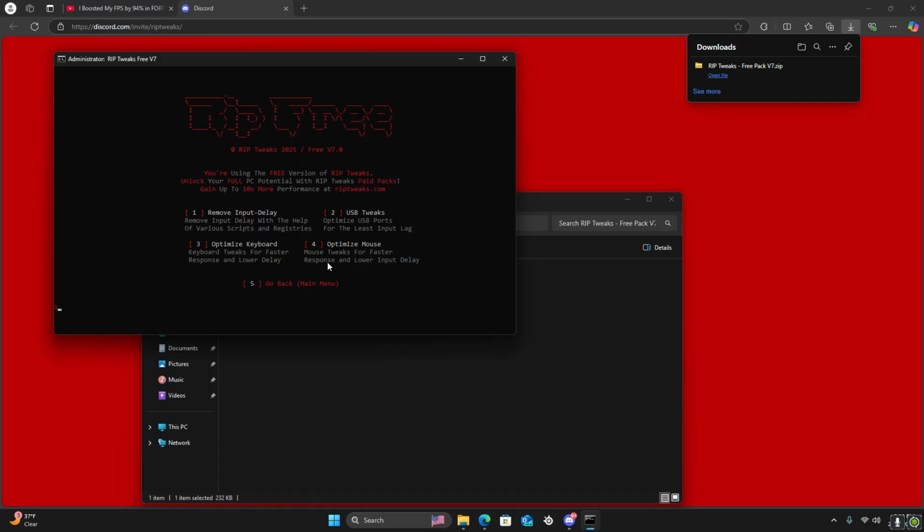Remove input delay, 1, enter. USB tweaks, 2, enter. Optimize your keyboard, 3, enter. Optimize mouse, 4, enter. Now I'm gonna go back.